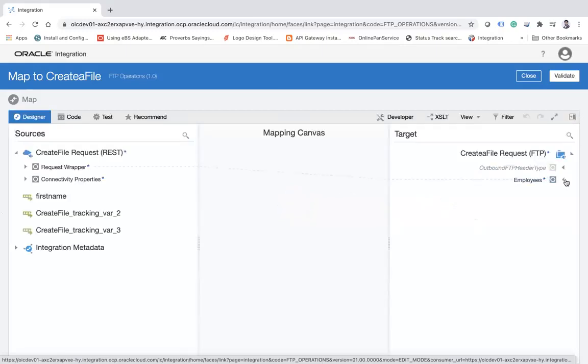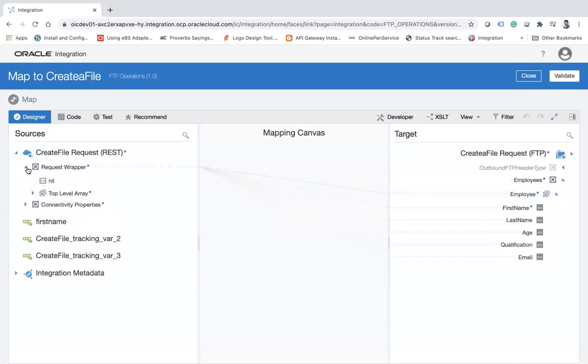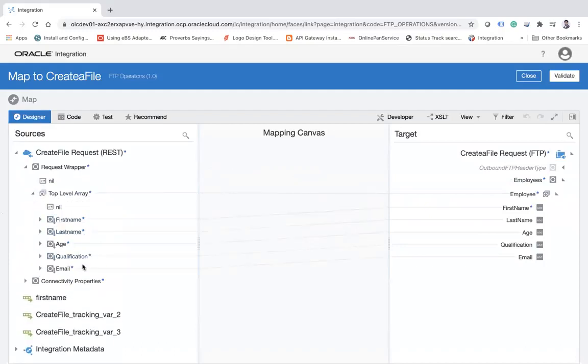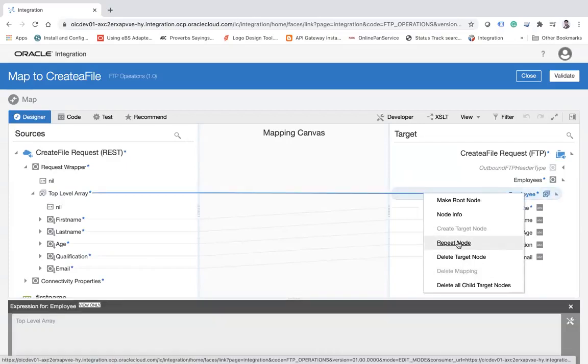So here you see we have done a mapping, and here you see we have the employee as a repeated element, and then we are taking the employee's data from the user and doing a mapping. And here you see the array to array we did a mapping. Now you see this is the repeating element. So in order to create a new header, what I'm going to do, I'm going to right click on this employee, the repeating element, and click on this repeat node.